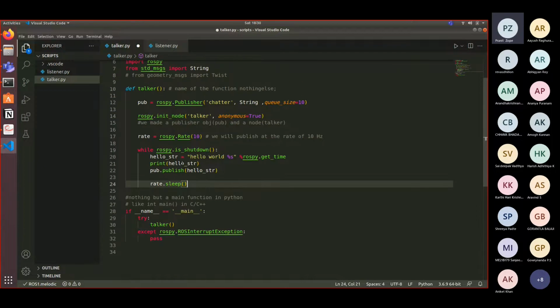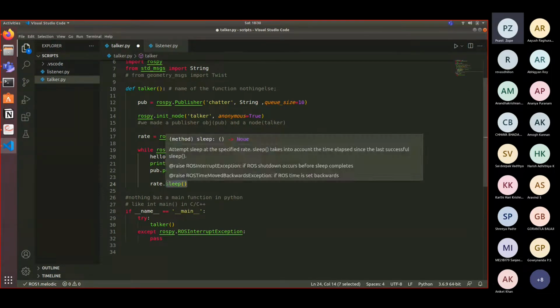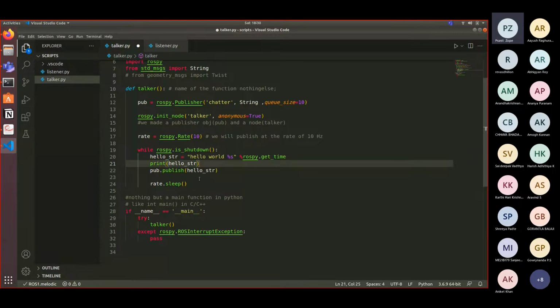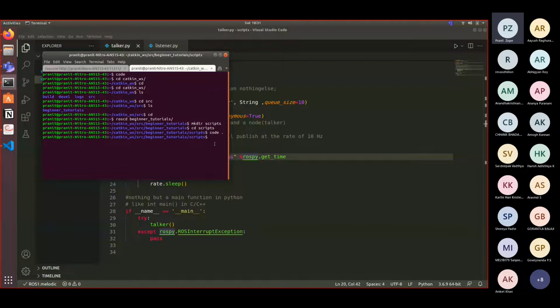Okay, moving on. Now we'll publish this, and then sleep will wait for it if something is coming, or else it will enter the while loop again, and this will only stop when the shutdown flag is set. So if we do Ctrl+C, then only it will stop. I think it's a bit too much info, but you'll understand what I'm doing right now.